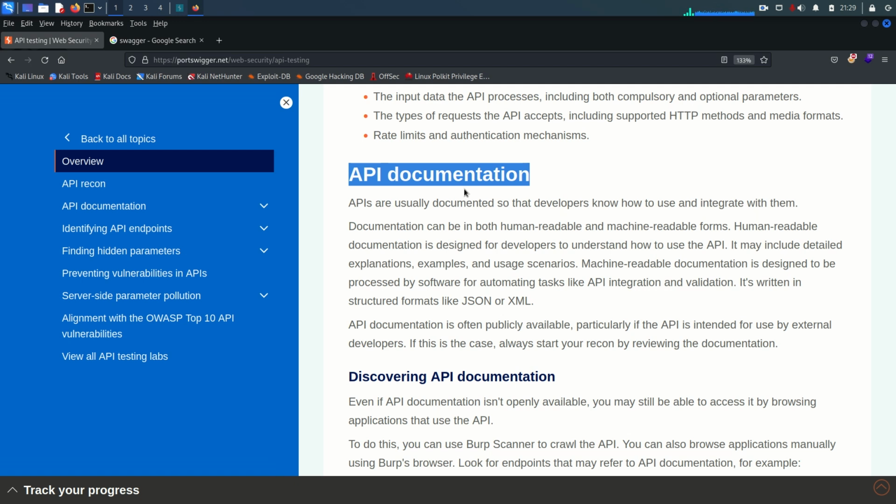If they find the documentation for that API, it will be very easy for them to test more and more about that API, and they can find out the way to manipulate things, manipulate requests, and they can get what is not intended to be done. Fine. So this is also very important.